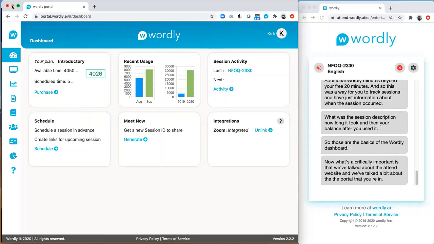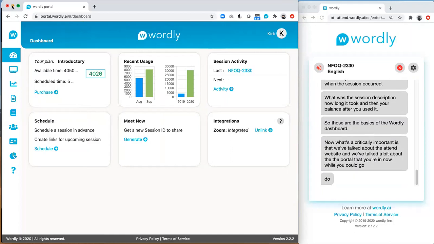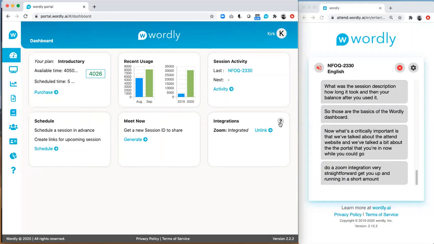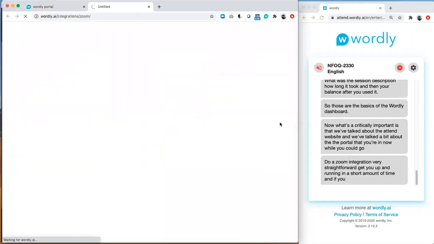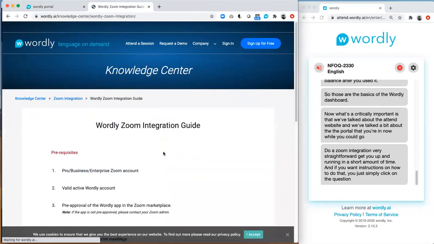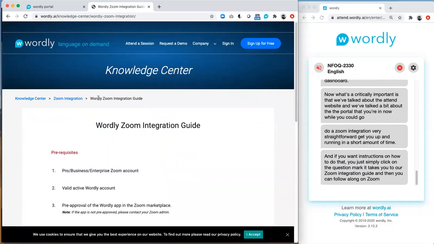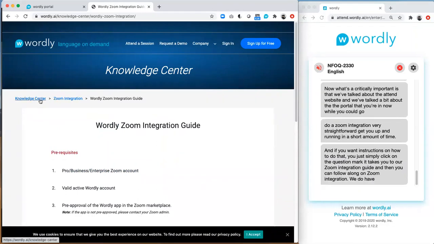Now, while you could go and do a Zoom integration, very straightforward, get you up and running in a short amount of time. And if you want instructions on how to do that, you just simply click on the question mark. It takes you to our Zoom integration guide, and then you can follow along on Zoom integration. We do have integrations with other systems.